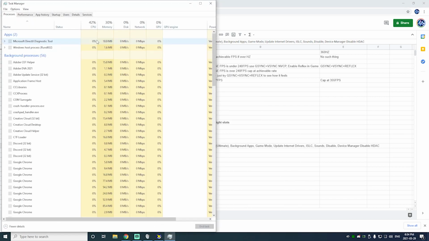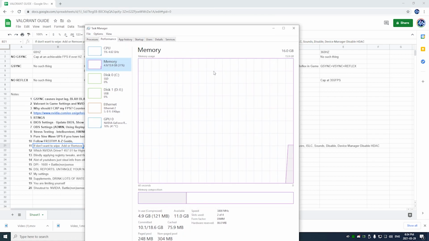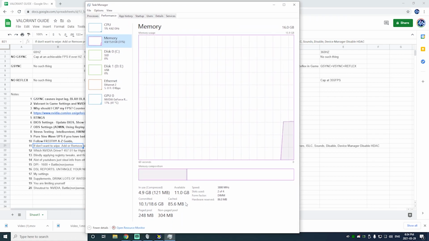What that is, if you go to Task Manager, Performance, and go to Memory, you might have a ton of cached memory. What that does is it automatically will clear this cache memory. You don't want a lot of cache memory built up. What this does is clears that cache memory.